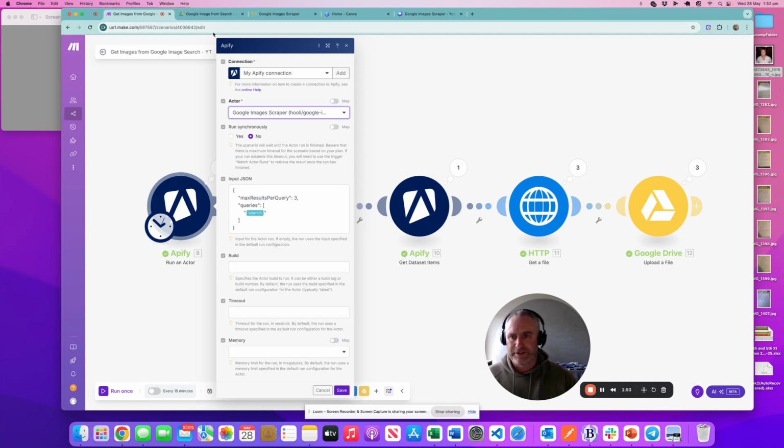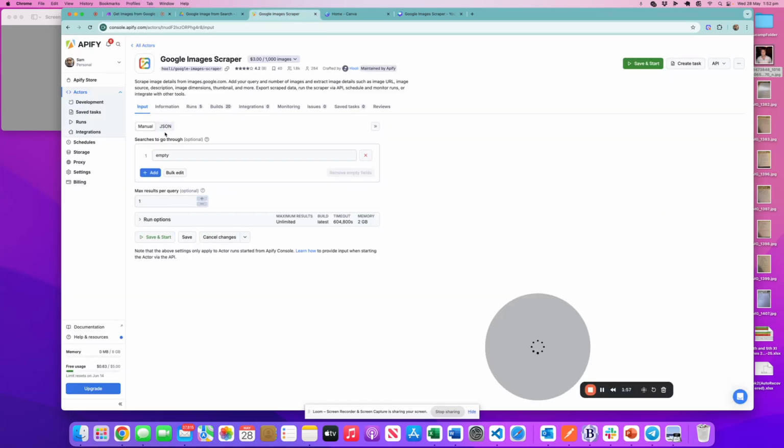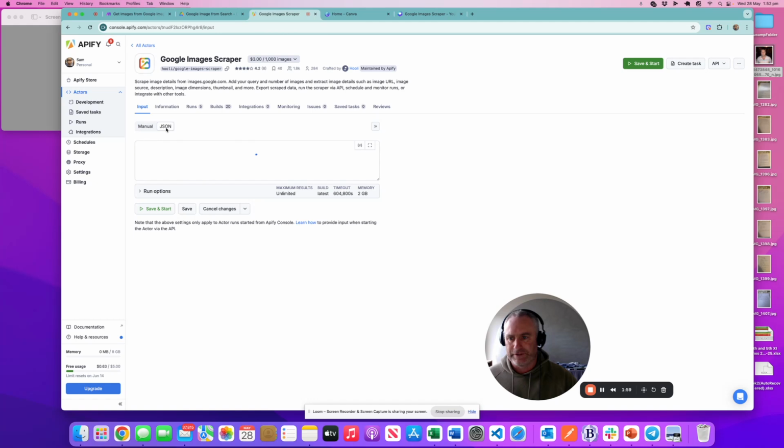We have an input JSON. Now, where do I get the input JSON from? We go to Google Images Scraper, we go to JSON, and we'll see how they have an example of the JSON, if it'll load for us. This is where you get it in this input, use JSON, and you adjust it to your own needs. Okay, it's not going to load for us. As soon as I turn Loom on, it tends to go really slow, so we'll just ignore that.